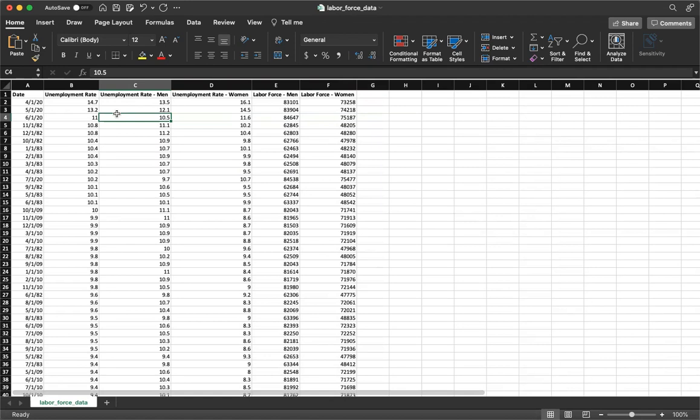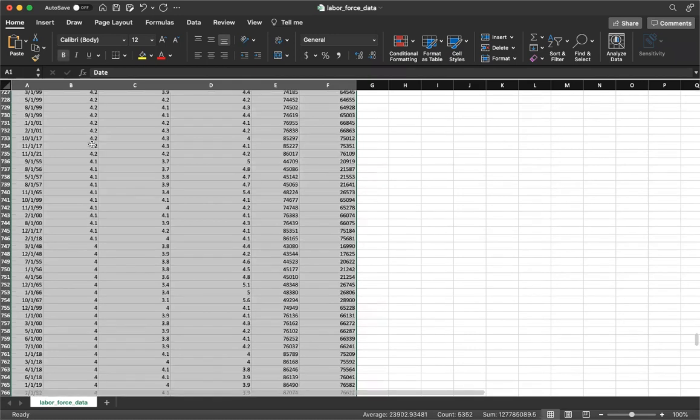Now, Excel also has the ability to sort on multiple columns. So you can sort by one column first. If you're looking at this data, you can see that there are three months where unemployment was 10.1, three months where it was 10.4. So we could also sort by another column too. We could sort by, say, the unemployment rate for men. So let's do that. This is not really a particularly useful example, but it will show you what you can do.